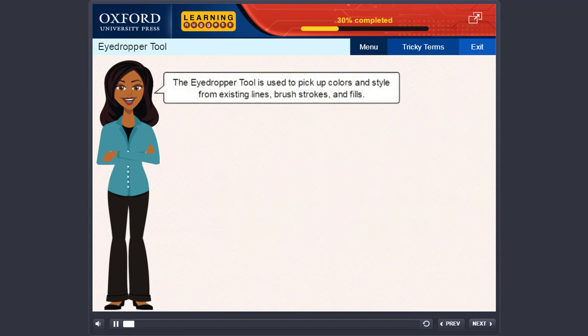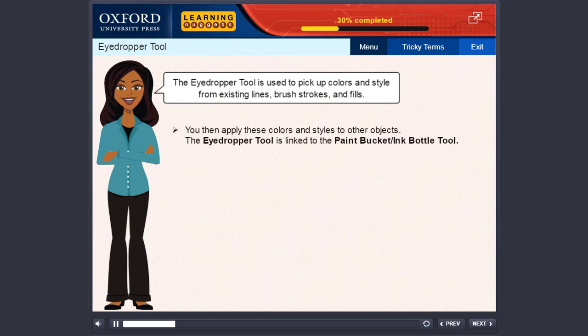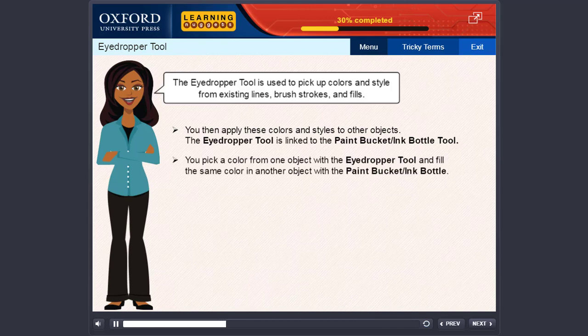The eyedropper tool is used to pick up colors and styles from existing lines, brush strokes, and fills. You then apply these colors and styles to other objects. The eyedropper tool is linked to the paint bucket or ink bottle tool. You pick a color from one object with the eyedropper tool and fill the same color in another object with the paint bucket or ink bottle.